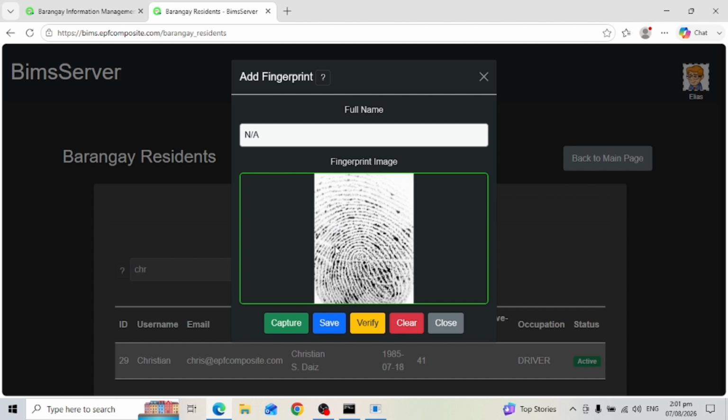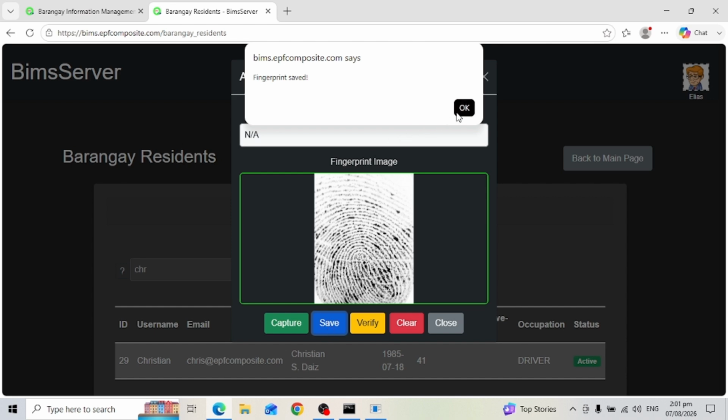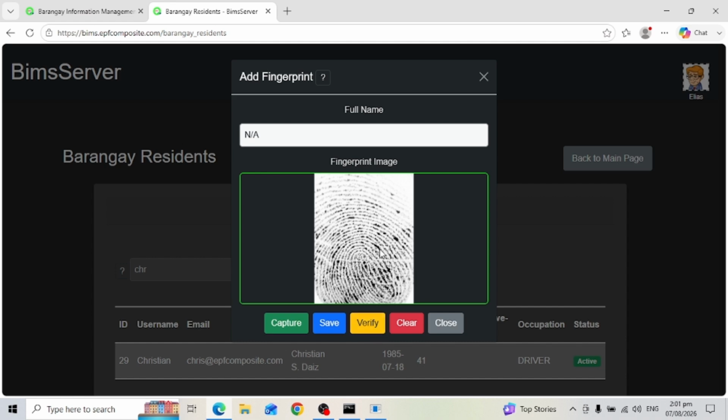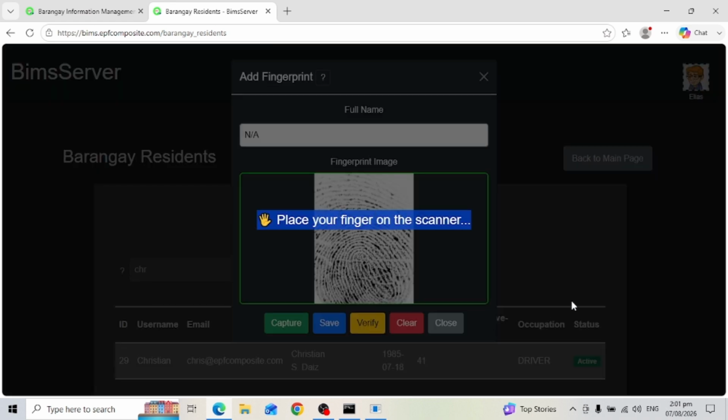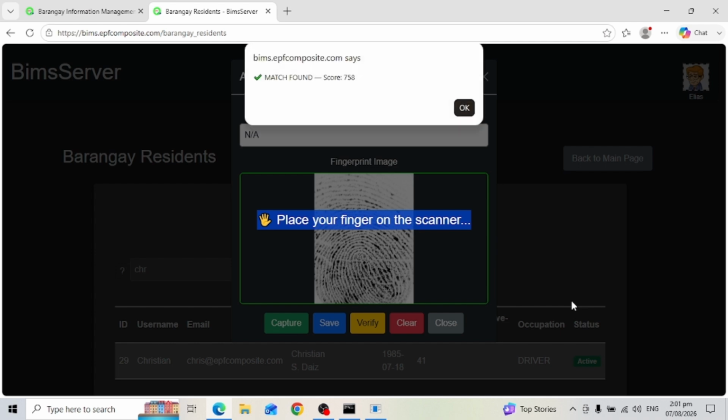This allows the operator to confirm that the fingerprint was captured properly. If the capture is not clear, the operator may click Clear and repeat the capture process. Once the fingerprint is properly captured, click Save to store the fingerprint. The system stores both the fingerprint template and the fingerprint image, then links them to the resident record. There is also a Verify button. This can be used to test whether the newly captured fingerprint matches the stored fingerprint for that resident.